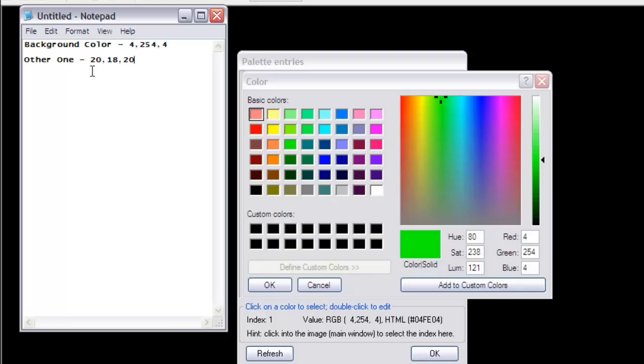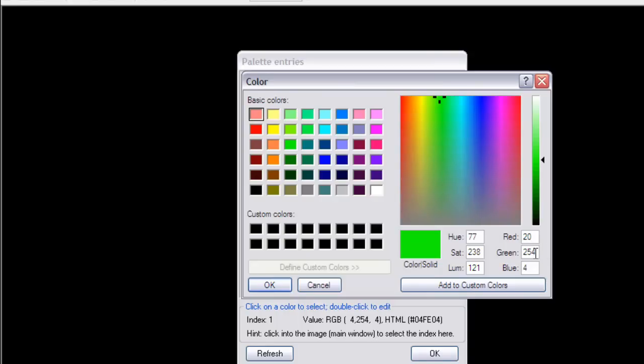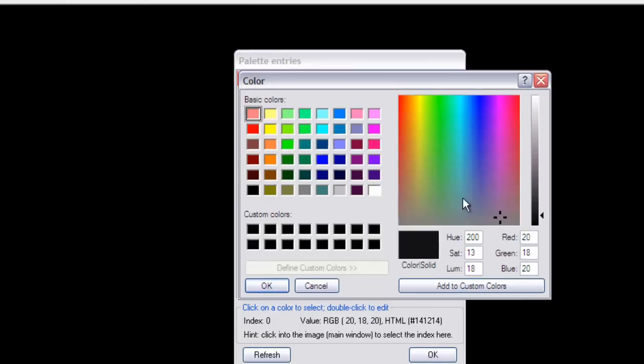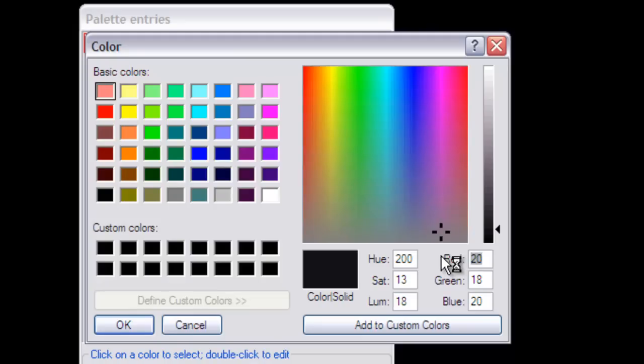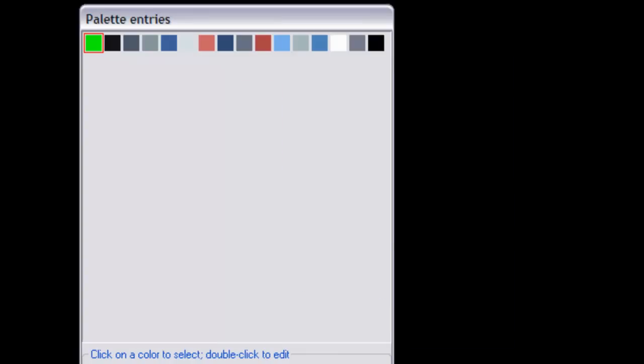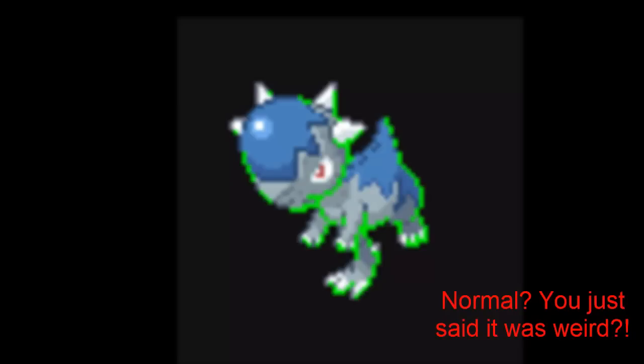So you select that. Let's see, 20, 18, 20. Basically, what this is doing is defining what the background color is. So that way the game knows that the green is the background color, not the black. And that way the green will be removed when we insert the sprite. Yep, it will look weird now. Do not worry, that is perfectly normal.